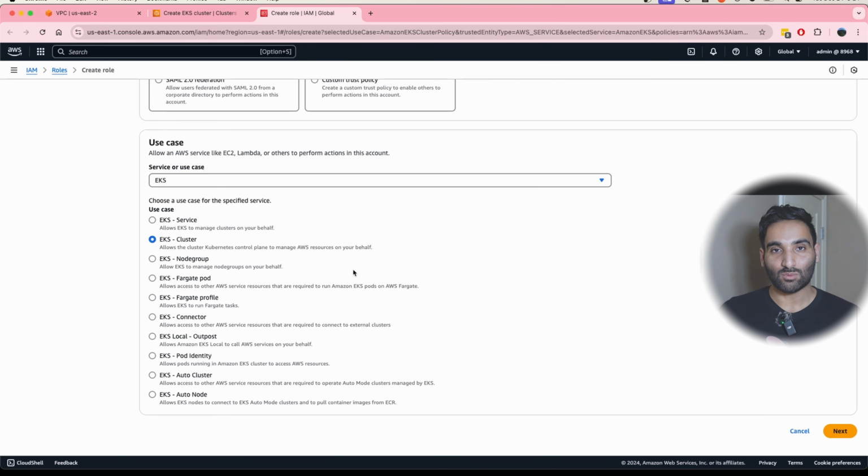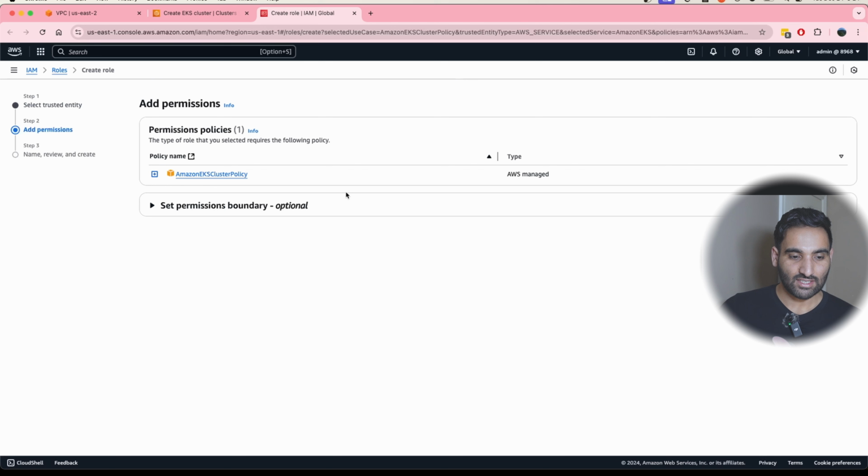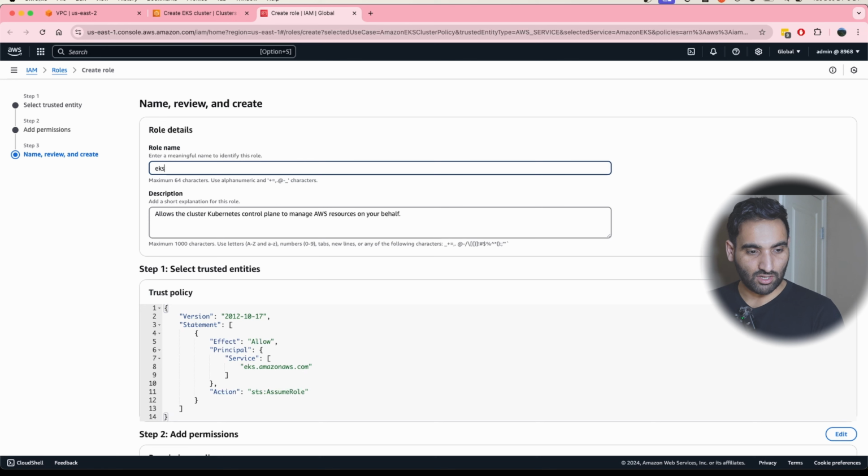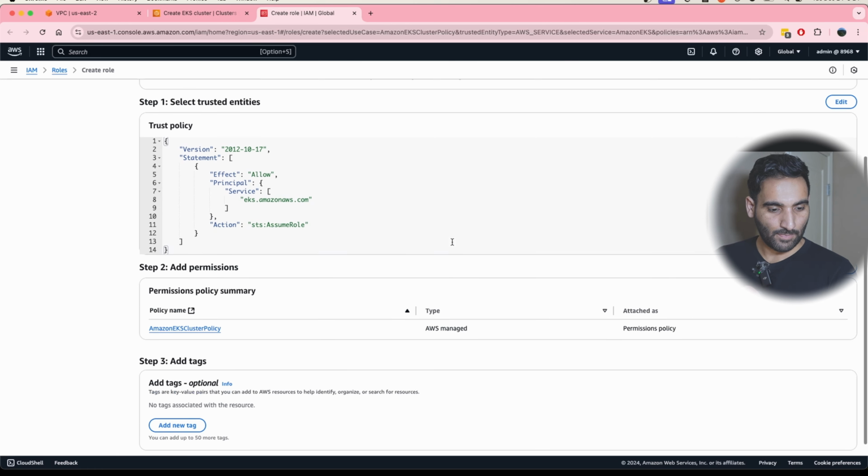It'll select the service that it's gonna use, and it'll attach the single policy, EKS cluster policy, that is needed. It may or may not be enough. We'll find out shortly. So, naming the role.